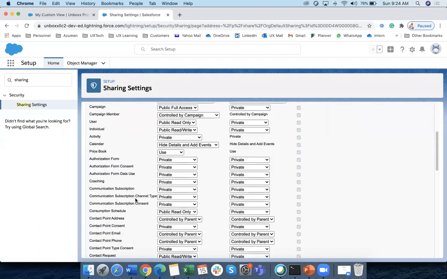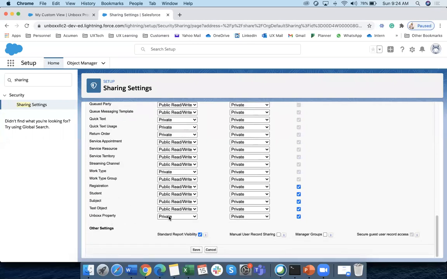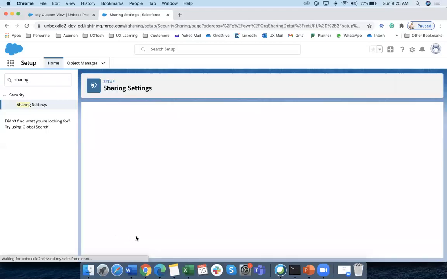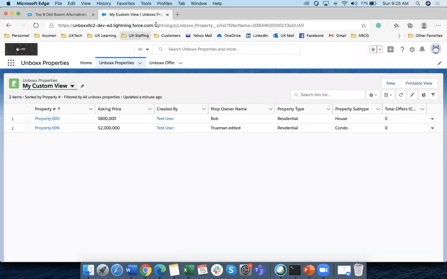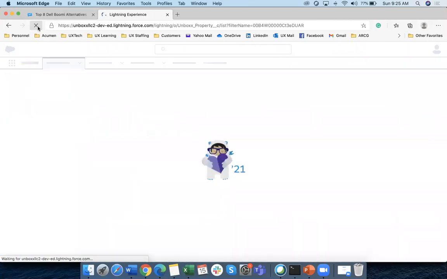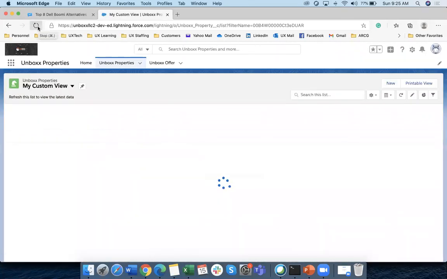So here you go, you make a change, you go down to the object that we're looking for. We talked about these three options right there. Let's say I want to change it to public read write, save it, and pretty much that's it. It might take a minute or two, but we'll wait, and then we'll start refreshing our test user to see if the changes are happening.